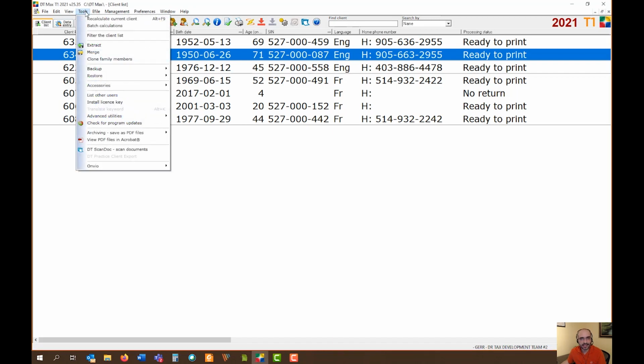In order to access these tools within DT Max, simply go to the Tools menu, choose Advanced Utilities, and then the two tools will be offered to you in the submenu here. Now, for those of you who already have a network license, you have access to these tools that I'm about to show in this video. For those who have anything less than a network license, you need to have a network license in order to use these features.